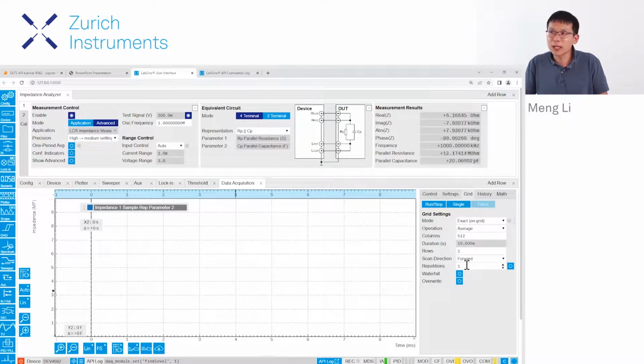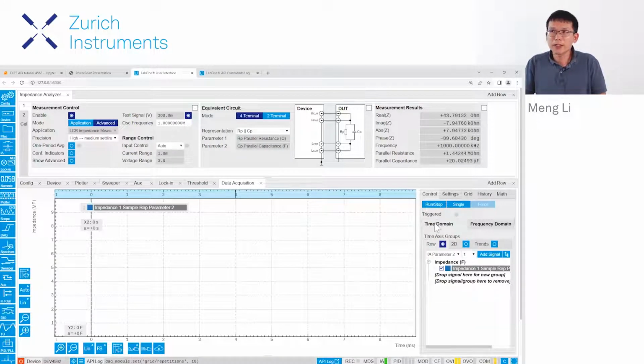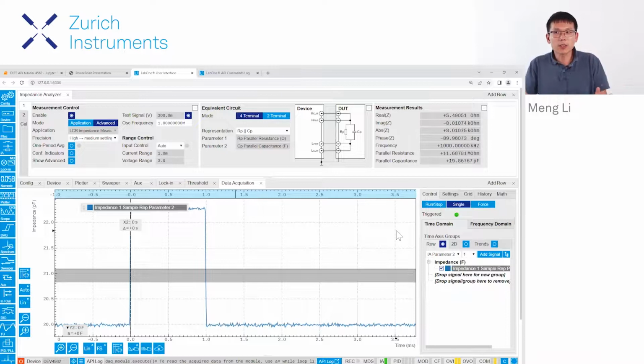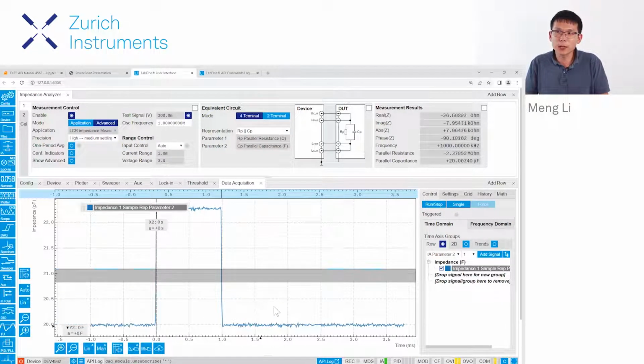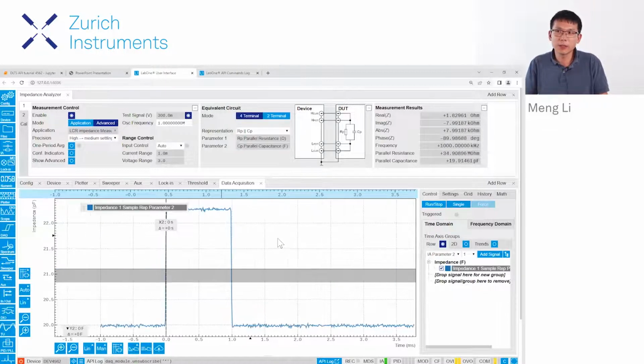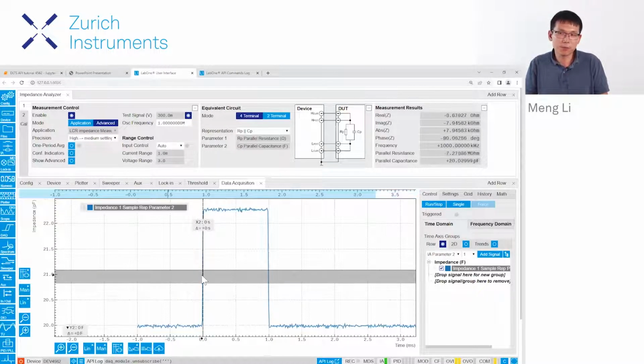In the grid settings, I will set a repetition of maybe 10. And at this point, if I click single, you will already be able to see the data coming out in maybe a second, and it's already averaged out much cleaner than we were seeing before in the plotter module. It actually looks quite straightforward, and so far we spent only maybe 2 minutes or so to do everything in the GUI. And to do the same thing in the API is actually quite simple.